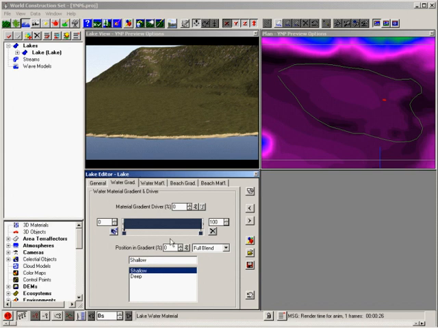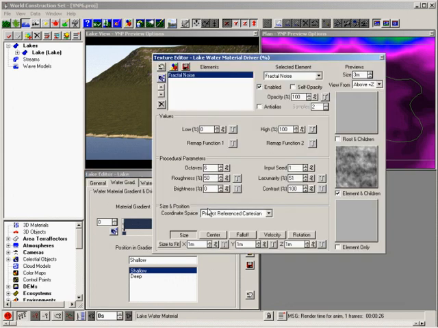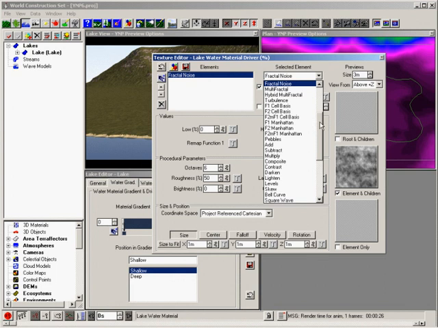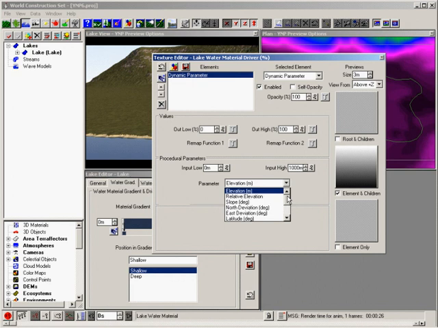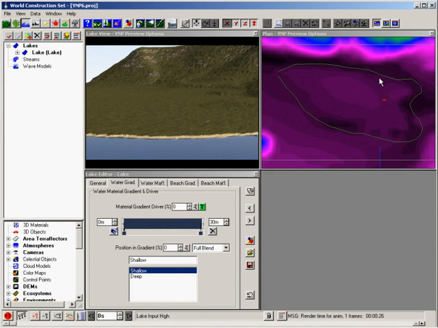Create a Material Gradient Driver texture to drive the water materials. Choose Dynamic Parameter from the Selected Element drop-down list. Select Water Depth as the parameter. Leave Input Low at 0 meters and change Input High to 30 meters. Close the texture editor. This gradient will cause the shallow water material to render at a depth of 0 meters and deep water material to render at depths of 30 meters and beyond.